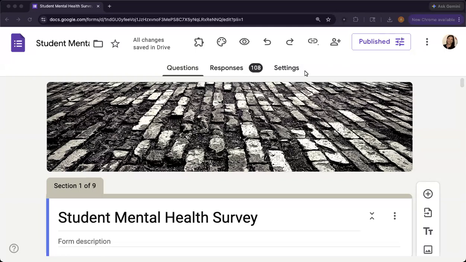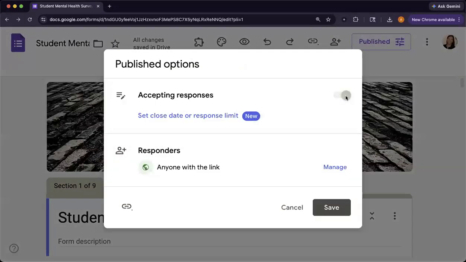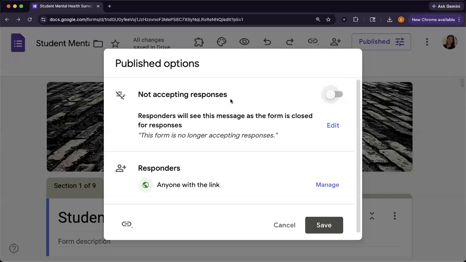If you don't, I'm going to have you skip that step for now, and then you will need to collect more responses and go back through this process. So first, I like to have it turned off. So go to published. And then where it says accepting responses, click on that little button until it says not accepting responses, and then say save.